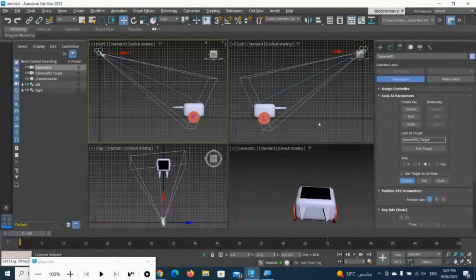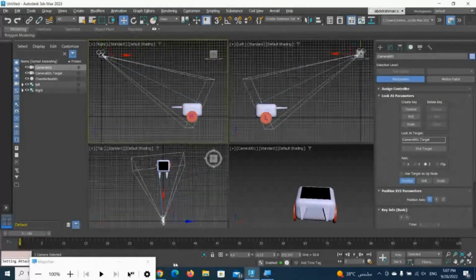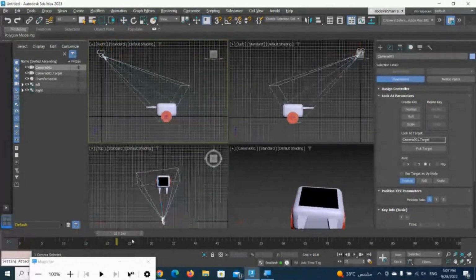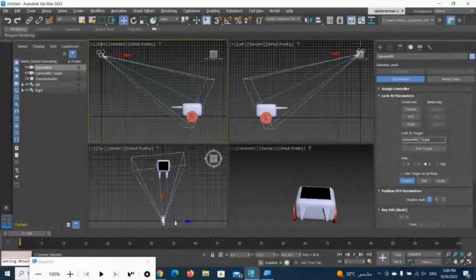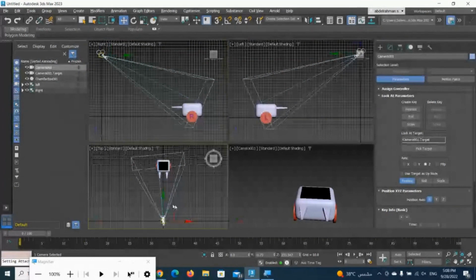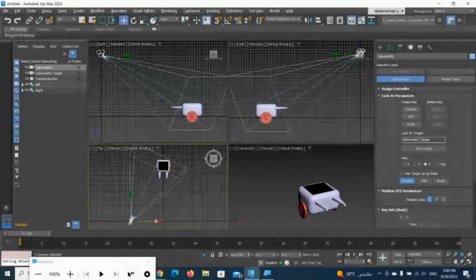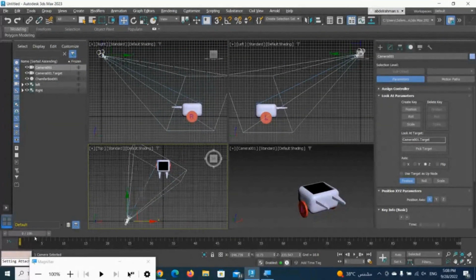So, when the car moves, it looks good. The car and camera move together. You can have multiple cameras like in movies. This is camera 1, camera 2, camera 3, and there's a camera between the wheels. When the car moves, it's fine.